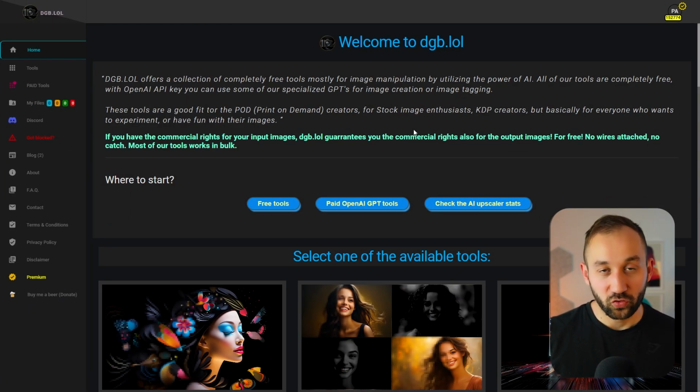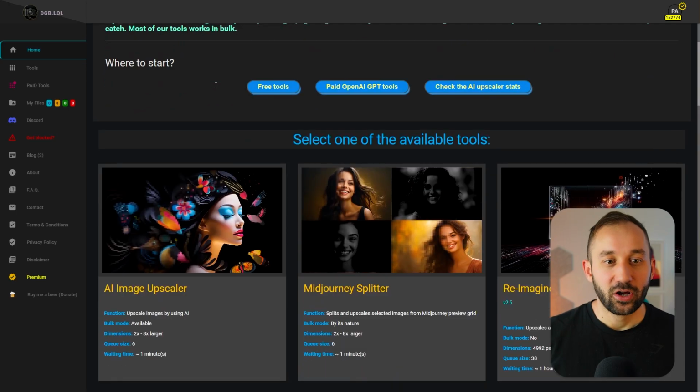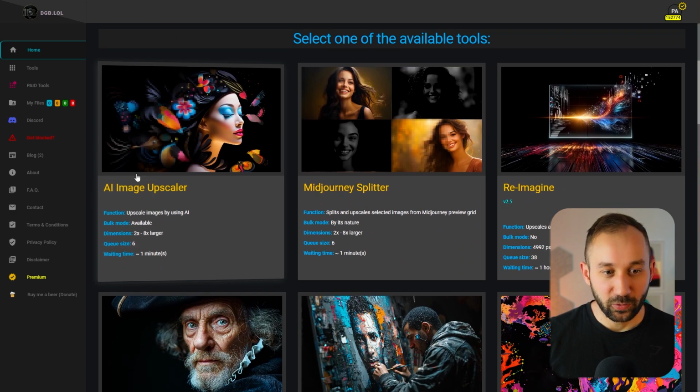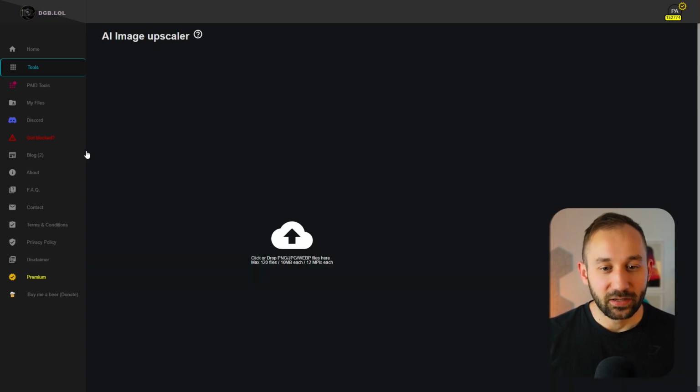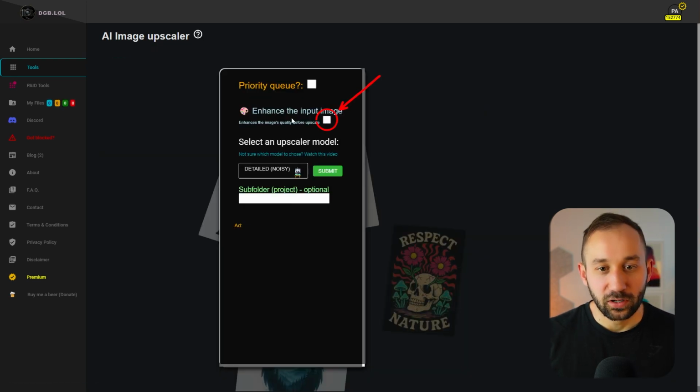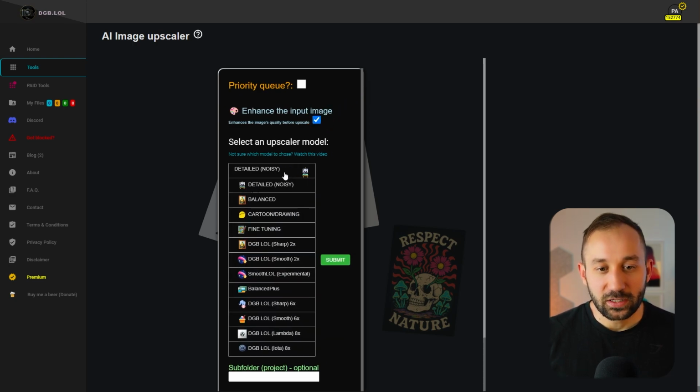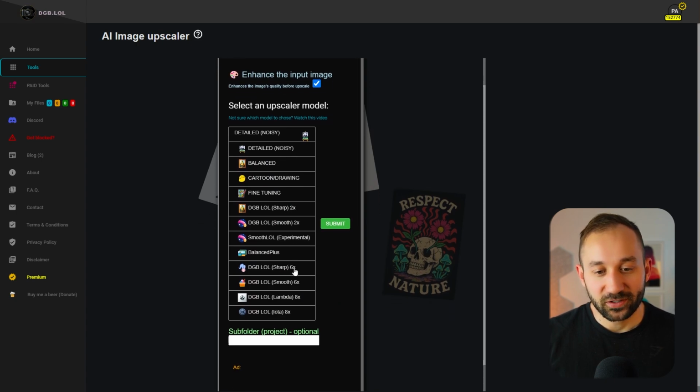This is also free and it runs online on someone else's device. I'll have a link to both Upscayl and DGB in the description. All you do here is scroll down a little bit to where it says AI image upscaler, and then you can drag even multiple files into this on the free version, so you can do it in bulk, which is really cool. You can enhance the input image, which I would recommend, and then you can choose from different models. The default ones up here are 4x upscalers, but you can go up to 6x or even all the way up to 8x on this free upscaler, which is unheard of.